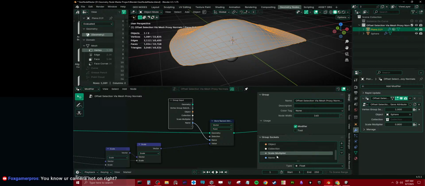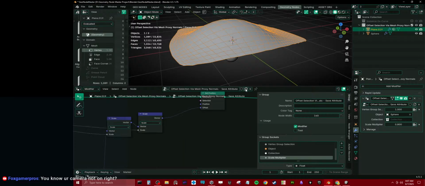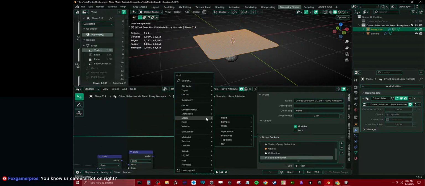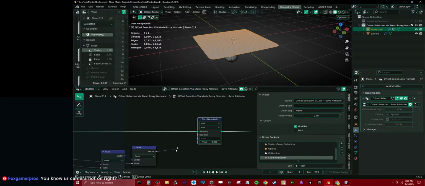So, oh, balls. I just did this on the wrong group. Okay, that's fine. Unpin. Store the vector on each point.